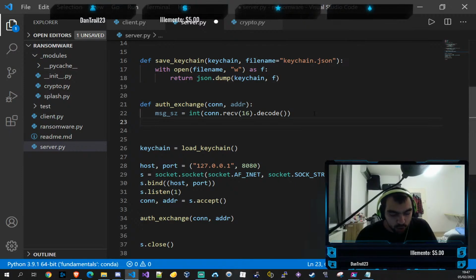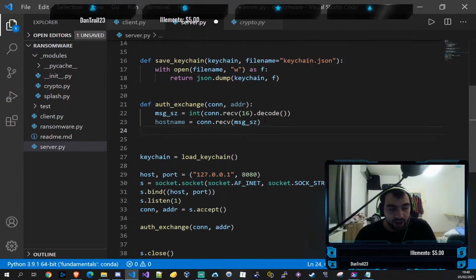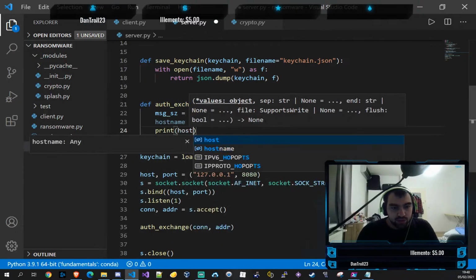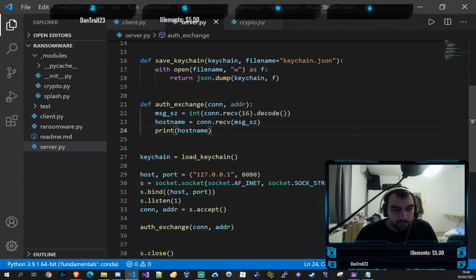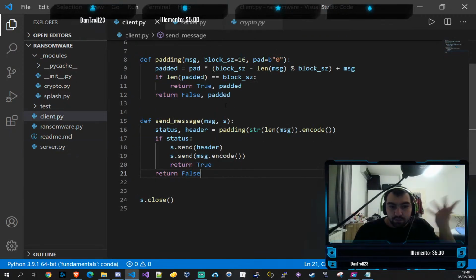And we're going to have our host name be equal to, it's not necessarily the host name, but it's going to be equal to connection.receive the message size. Okay, and this has a limit. We haven't actually discussed it yet, but it shouldn't matter right now. Let's just print the host name for now, and then at the end, we're just going to close the session.